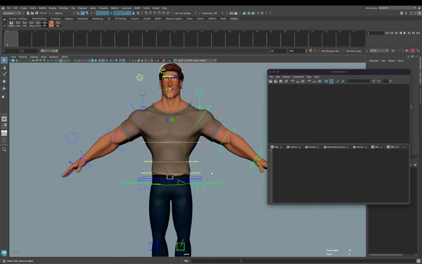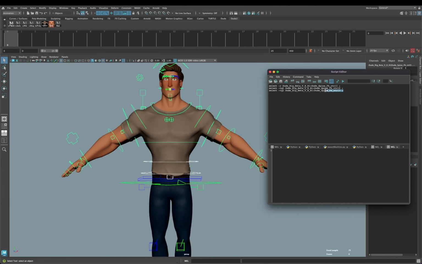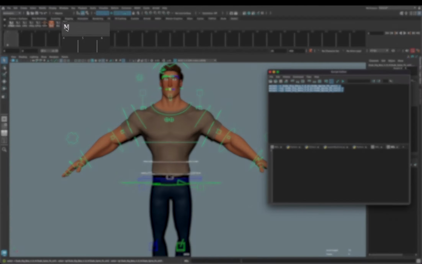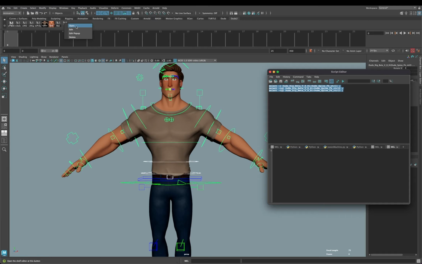We'll go ahead and select any controls. I'll start with the spine controls. Go back to the script editor and I'll left click and drag up to the shelf menu. Select the MEL button. Right click, open.